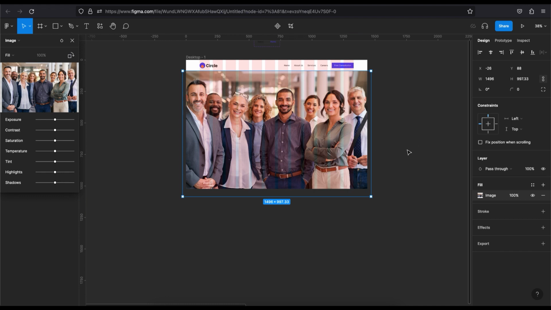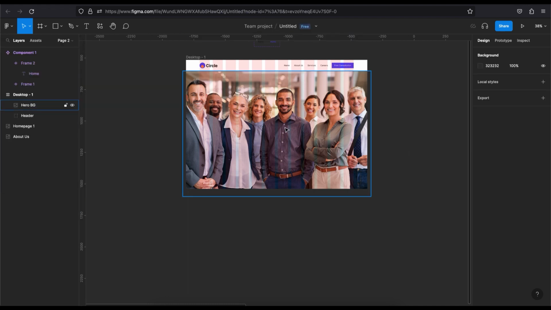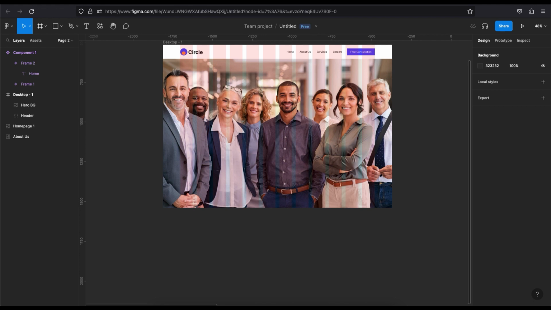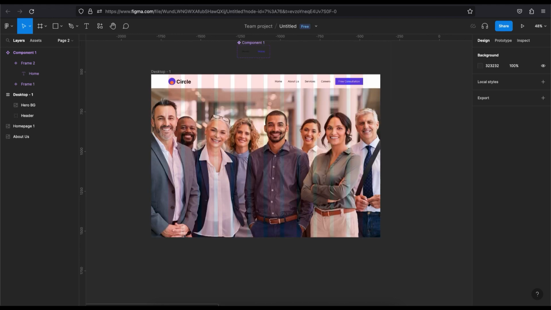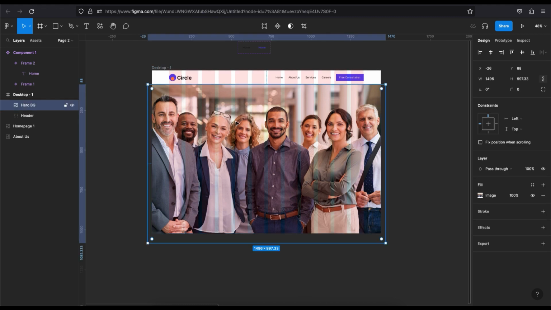Scale it down. The next thing I want to do is add an overlay, because if I put text on this image like this, the text will not be visible. It will not be legible enough for a user to read. So I want to put an overlay on this image.